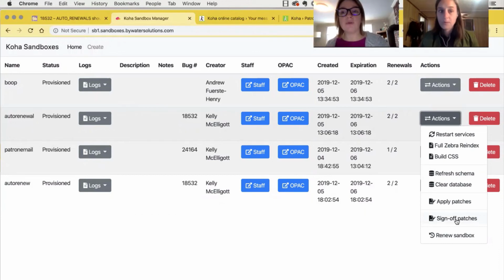So if you think you're not going to get to it, you provisioned it, you're ready to go, and then you got distracted like so many of us do, you have up to 2 renewals. So you can renew a sandbox. And if you don't, you could recreate it if it does expire. So all I'm going to do is sign off.